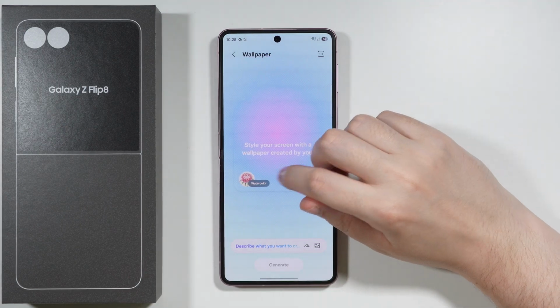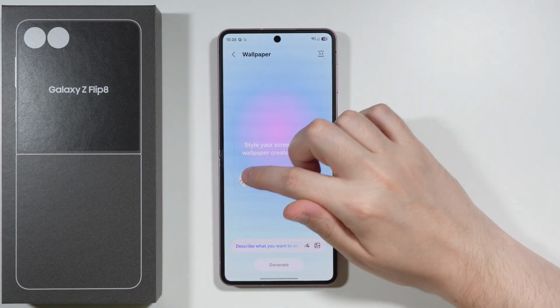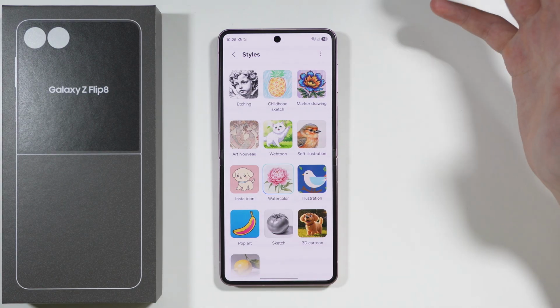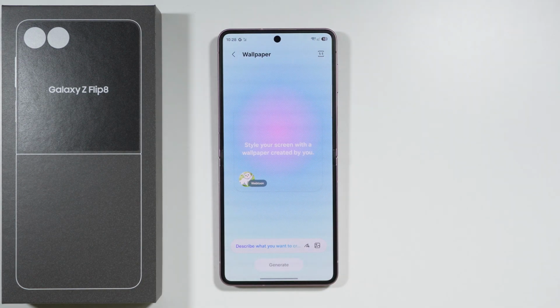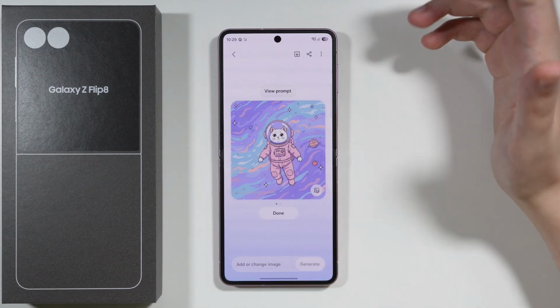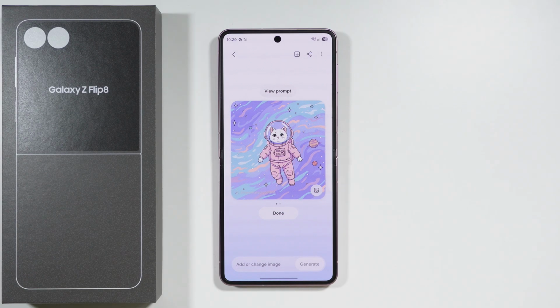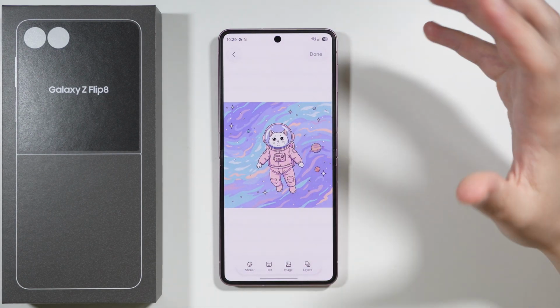But besides that, you should be able to change the style. So before you tap on Generate here, we can change the style of the wallpaper that should be used. Let's say this time I'm going to use the webtoon and I'm going to write a similar prompt. And there we go, we have another one. And if you decide to use it, you should be able to, I believe, tap over here. Let's see what this button does. There we go. Actually, we have just a preview.